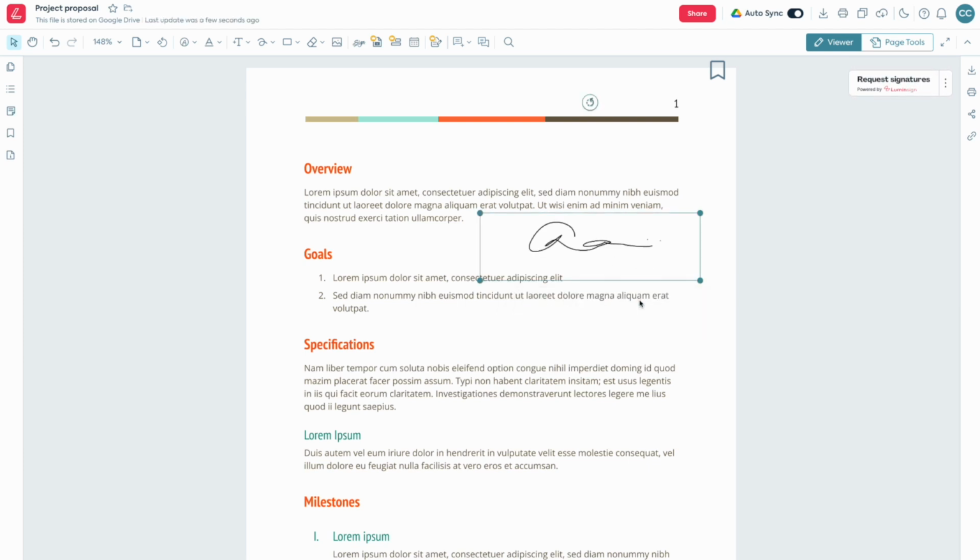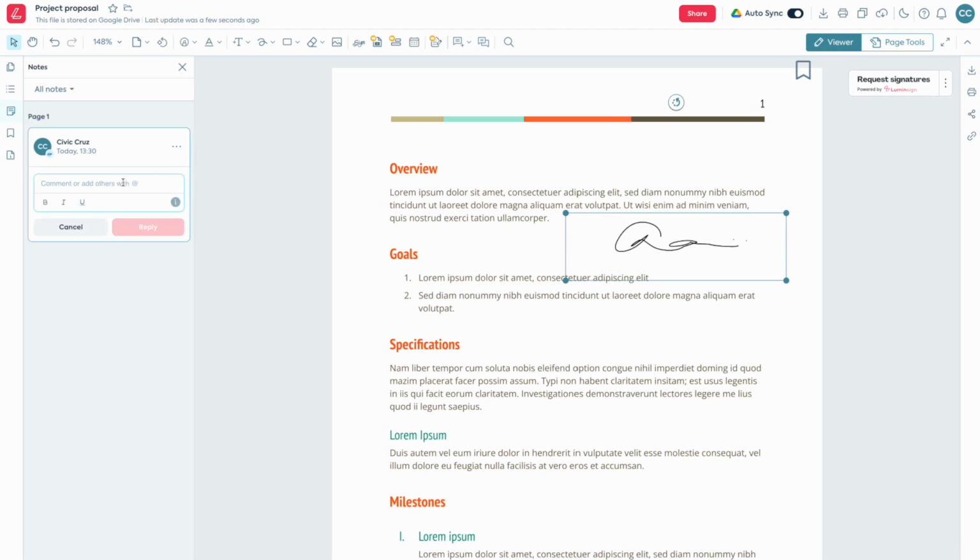And lastly, to comment on a signature, all you need to do is click the comment button, type in your comment, and hit reply.